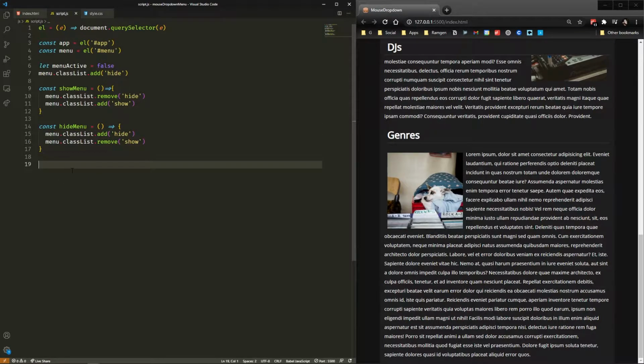All right, we are almost there. Now we're going to create the main function that is going to move the menu when the context menu event is called. We're going to see this later, all right?